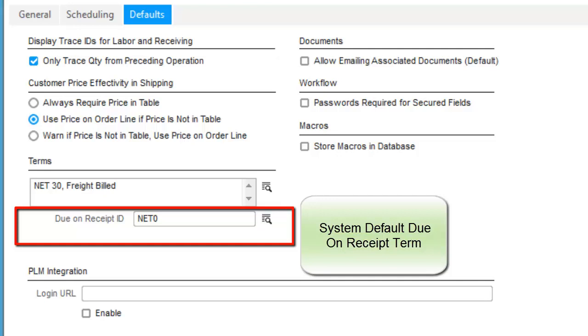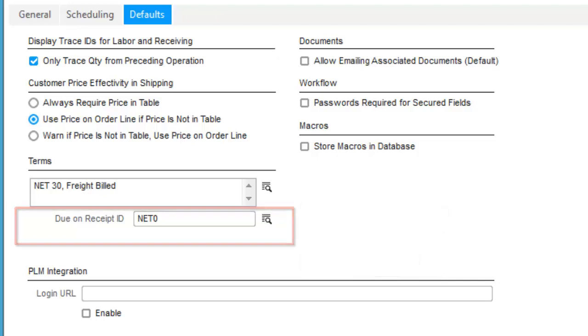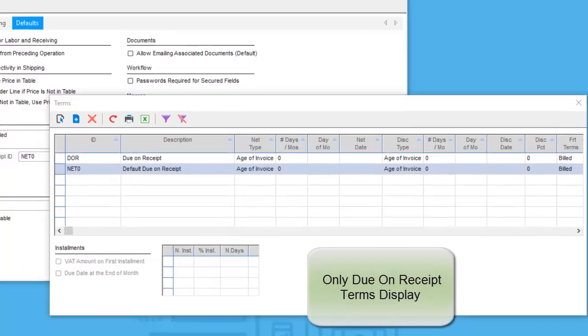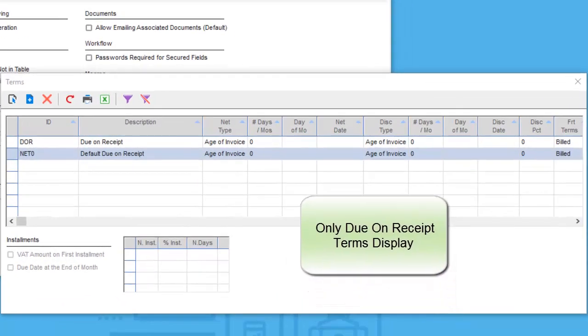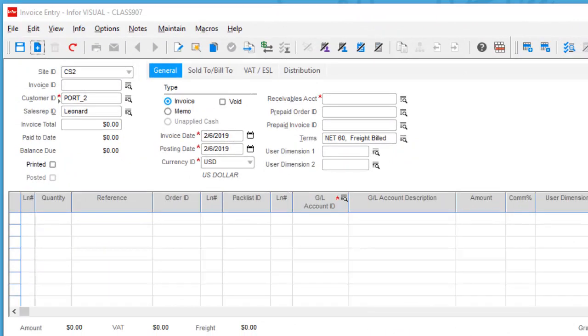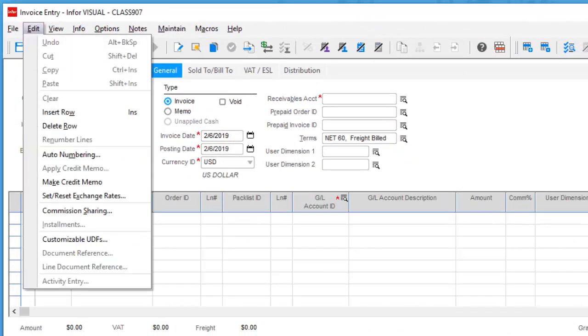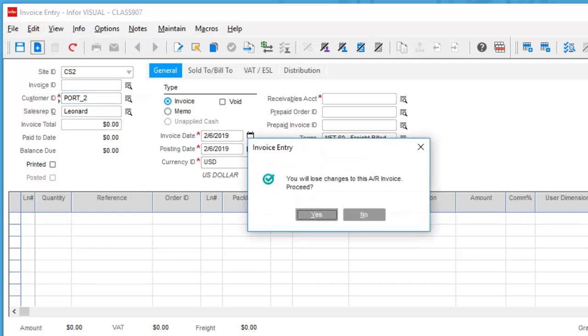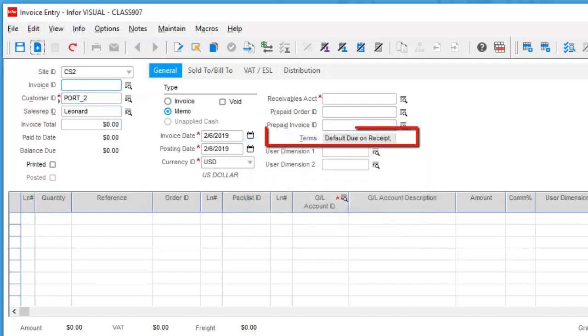This will allow for cases when there are multiple Due on Receipt IDs existing in your terms table. Here you can identify the default. Notice that the drill down selection will only show those IDs that are comparable or set up for Due on Receipt. As a use case example, consider when an invoice is converted to a memo. You'll notice that the terms field at this point can no longer be accessed. By having the default term set up in Application Global, you can control the term description that displays.